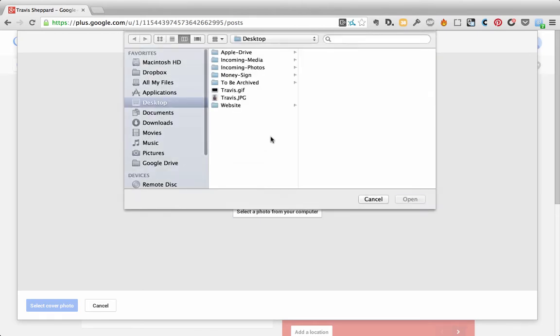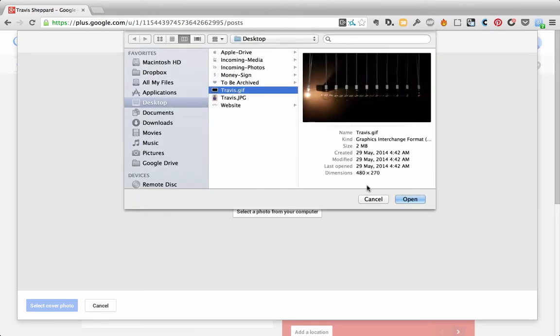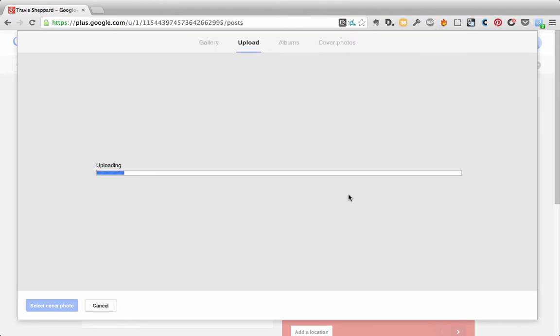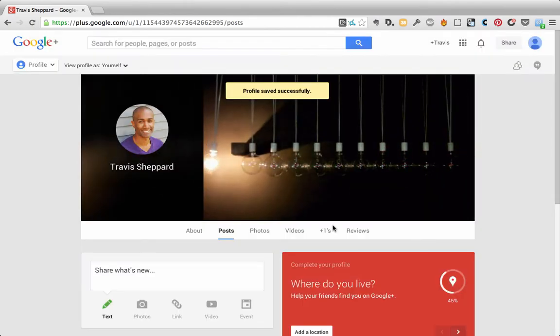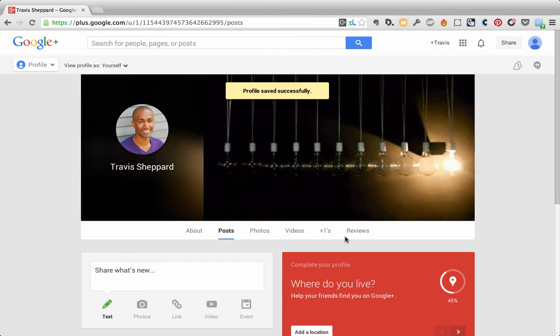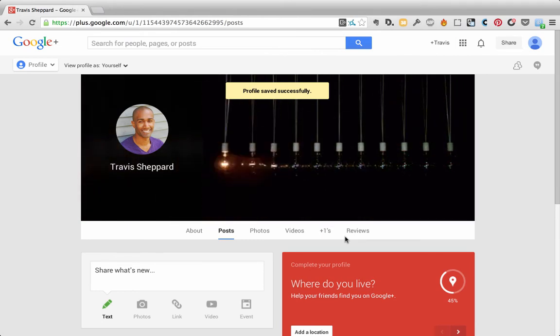So we're going to go ahead and choose a GIF here just to show you what it looks like. I'm going to go ahead and pause the video and come back once this is loaded. So you can see that this has uploaded. You have this nice moving image. So you can either choose, like I said, a picture or a GIF.